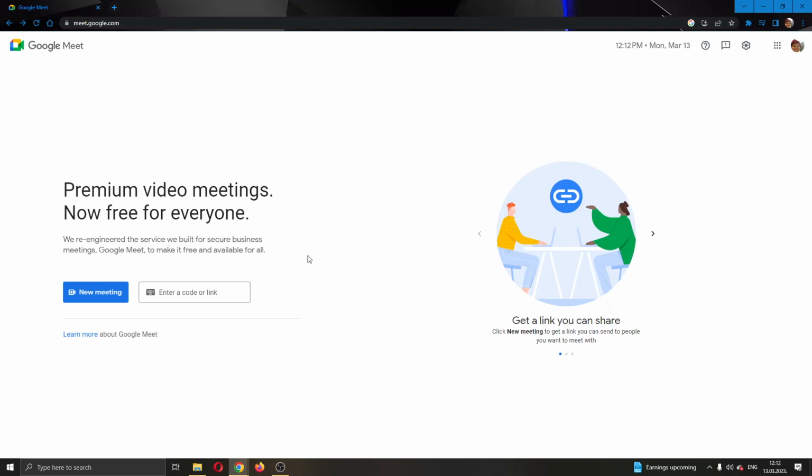The first thing you want to do, guys, is go ahead and open up the official Google Meet website right here, and after logging into your account, guys, you'll be greeted by this main page right here, where you can see multiple options on the screen, such as creating a new meeting right here, or you can join an existing meeting using a code or a link and so on.